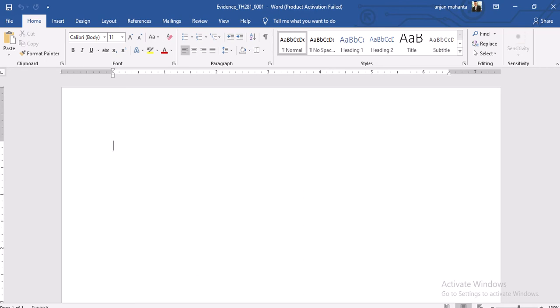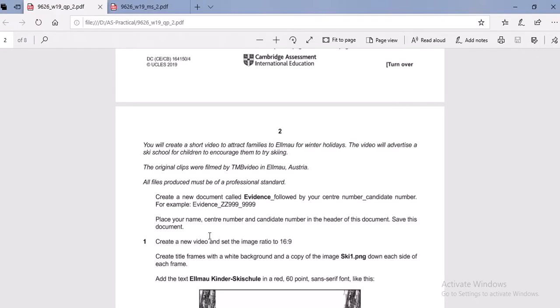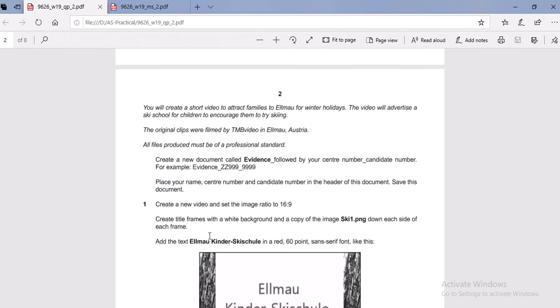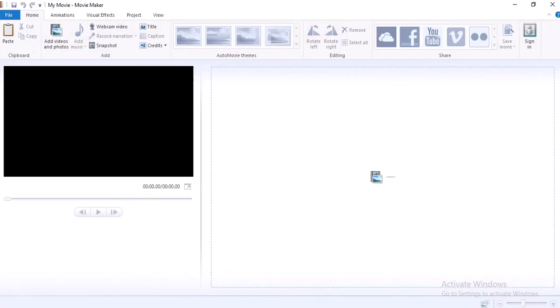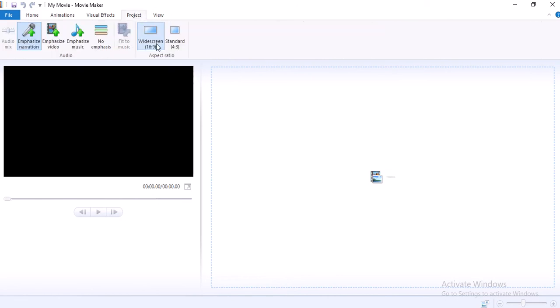And now for question number 1, create a new video and set the image ratio to 16 by 9. So for this we will use the software which is our Windows Movie Maker. So open the Windows Movie Maker, and in the first question it says that we need to have the image ratio. So we go to project and the image ratio will be 16 by 9. So here we can change widescreen or standard 4 by 3.